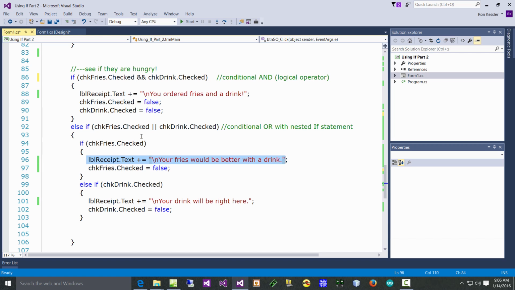Otherwise, I know they picked one of these. If they picked the drink, then I'm going to say, hey, your drink will be right there. And again, using the plus equals, we're just going to keep adding what's in the list in the label, and we're going to add a new line to it, and then I'm going to reset this.